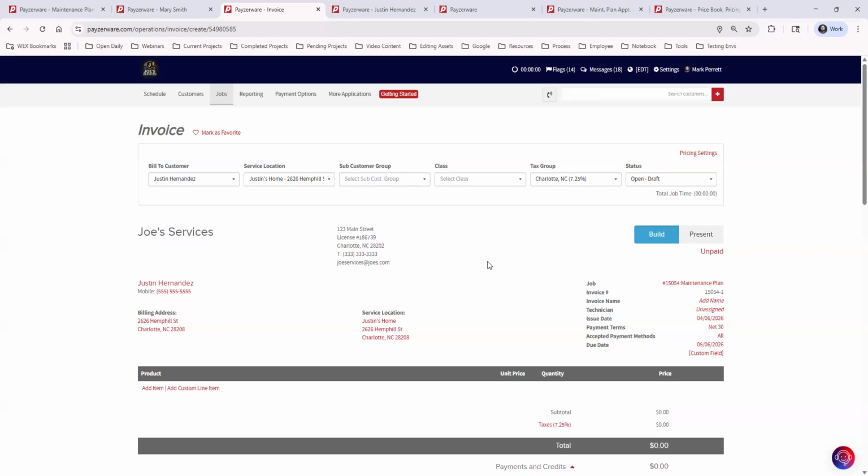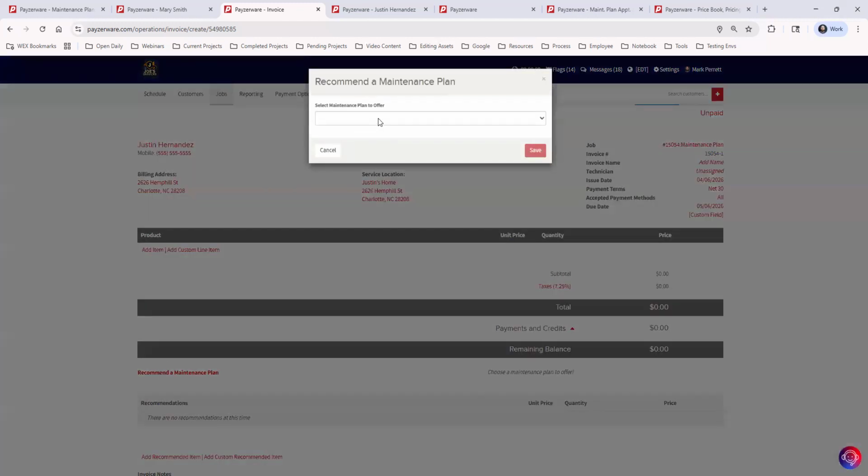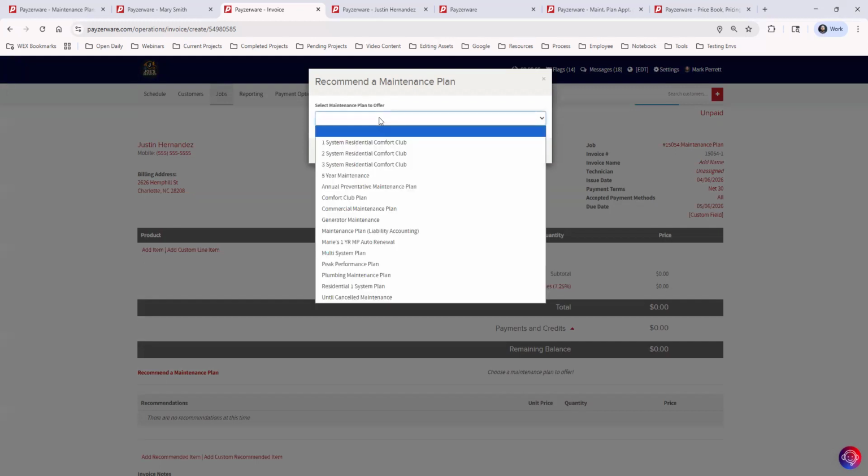But just know you can add other items from your price book and sell it at the same time. To sell a maintenance plan on an invoice, we're going to scroll down and click recommend a maintenance plan. And remember, the plans that we created earlier are templates. That's what shows here.